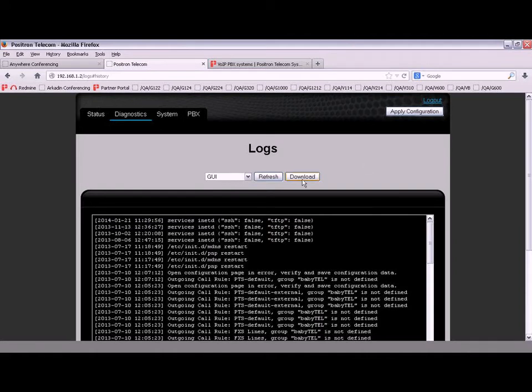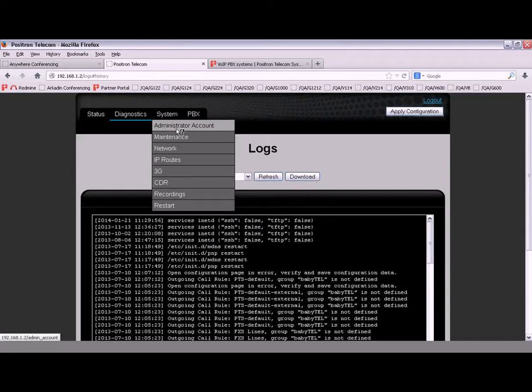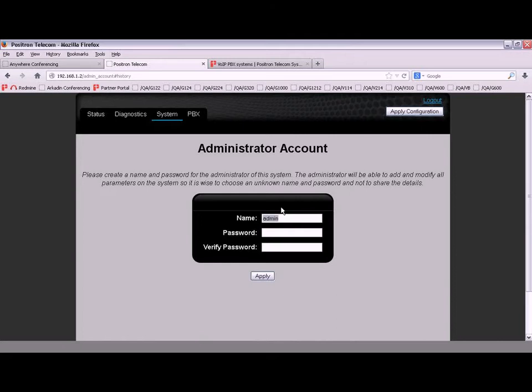Okay, so if ever you're having any issue, you might call the support team. The support team might ask you for a specific log, so this is where you'd be able to download them and send them over to us. Okay, so that's it for logs. The system tab, the administrator's account, we got to see in the wizard. So if ever you want to change credentials used to log in as the administrator, you can do so here.